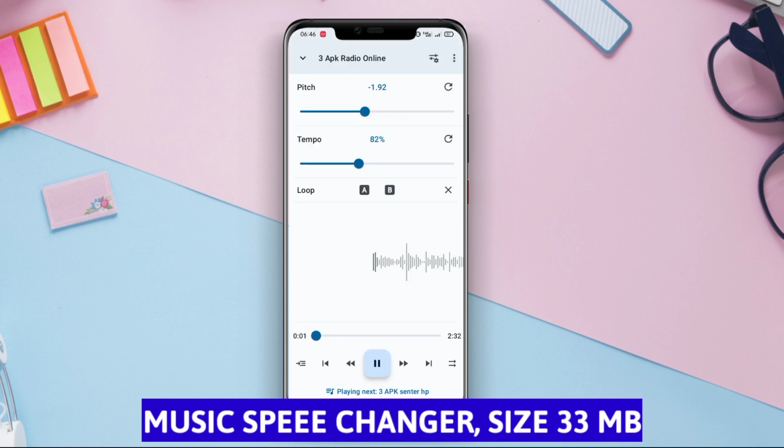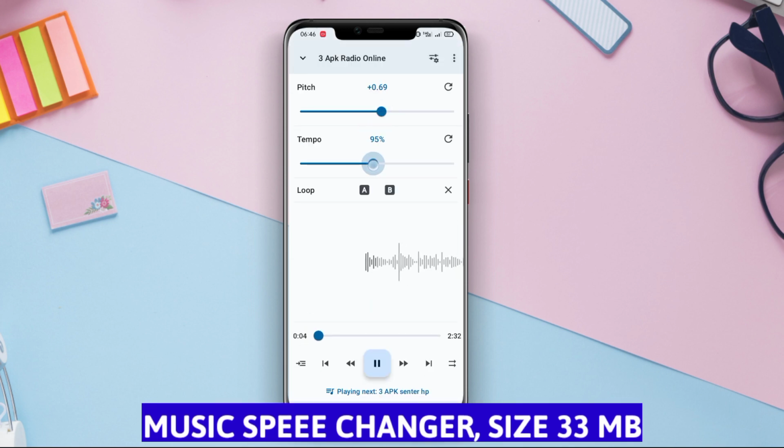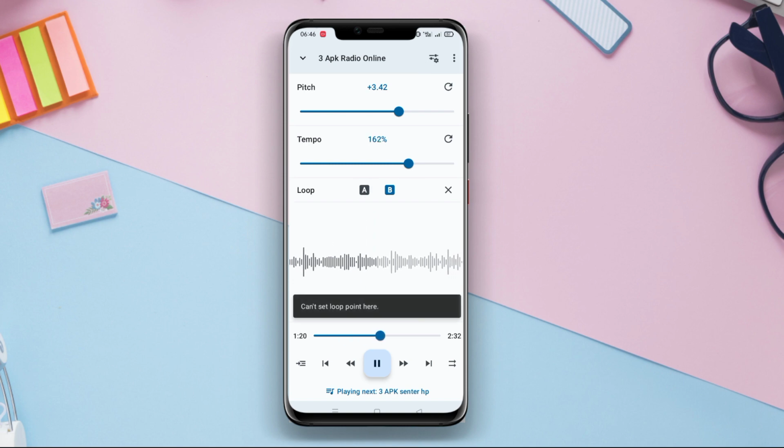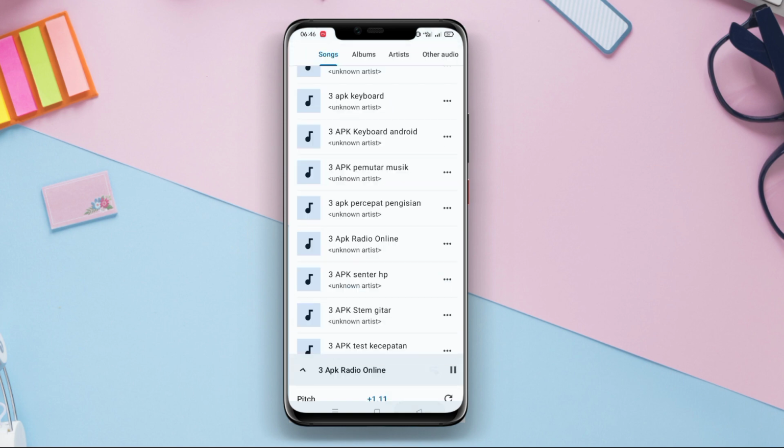Music Speed Changer. Music Speed Changer is the best Android application that allows users to change the speed of songs or audio in real time. This application is very user-friendly. Simply select a song from your music library, adjust the desired speed, and listen to the results.